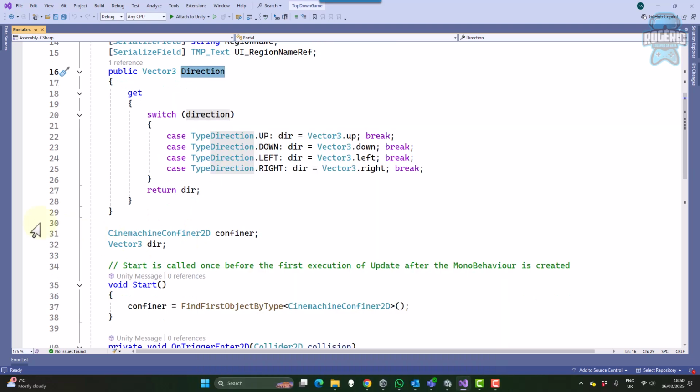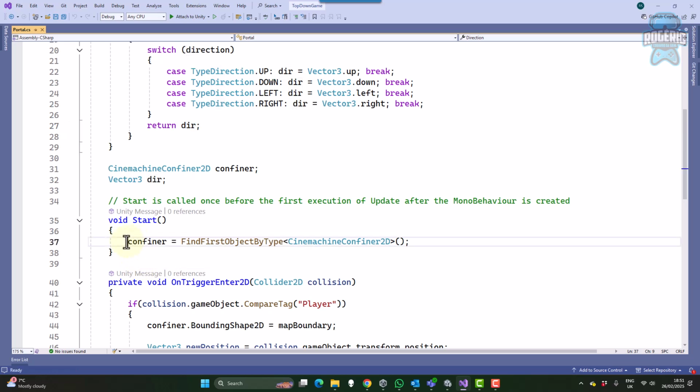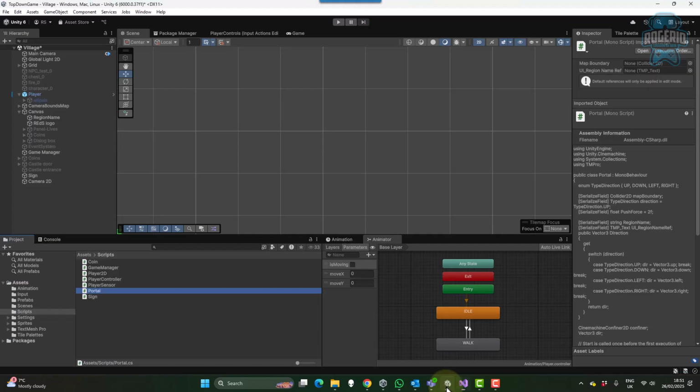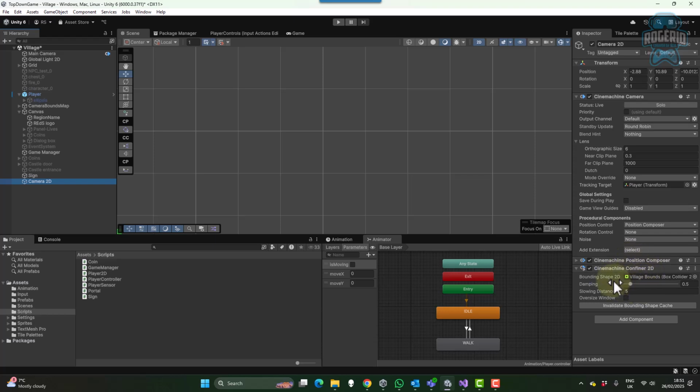Okay, so I also have a reference to the confiner that I'm going to be updating, and this variable dir I created here is just a temporary variable that I use to compute the property Direction. The initializing Start method is just for me to initialize the confiner. Just to remember, the confiner is this guy here in the camera. The Cinemachine confiner we created earlier. I need to find a reference to this guy.